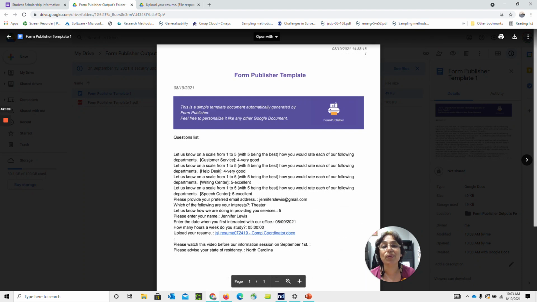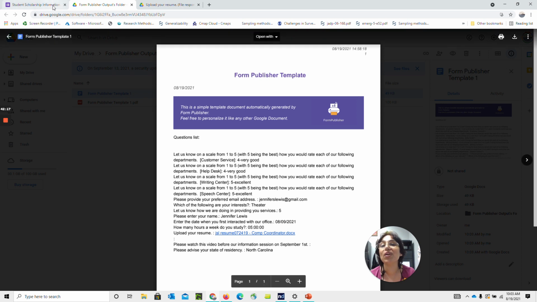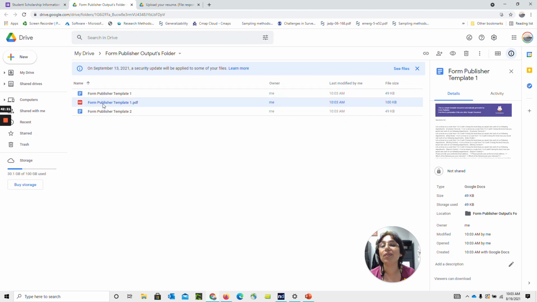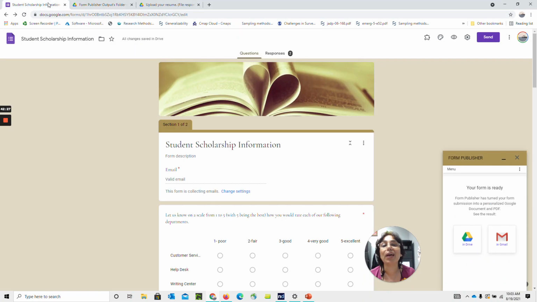And there you go. You see all the information, and it's already in one place. And it does have a link to where the resume is stored on your My Drive. And that's very, very helpful. Same thing with the PDF. You'll see the same information. It's just in the PDF format. So that's the one add-on I would recommend.